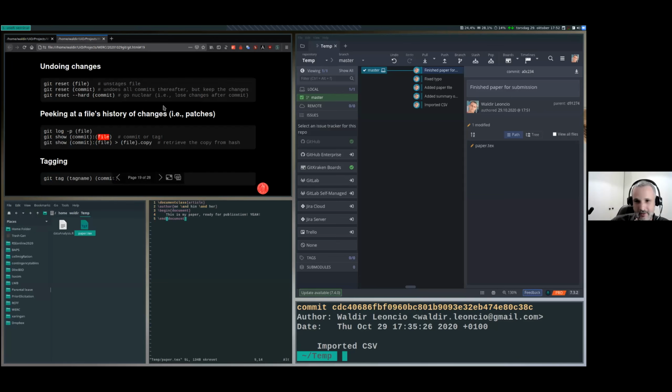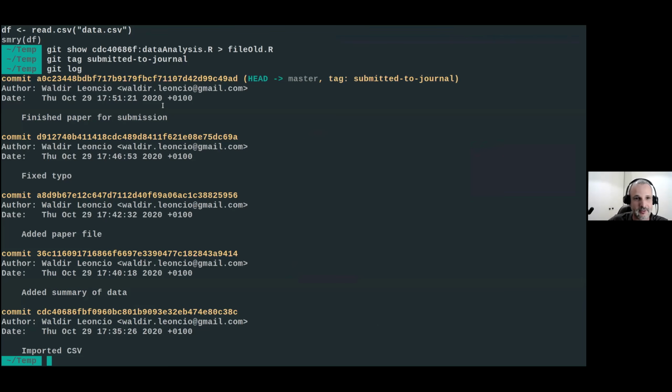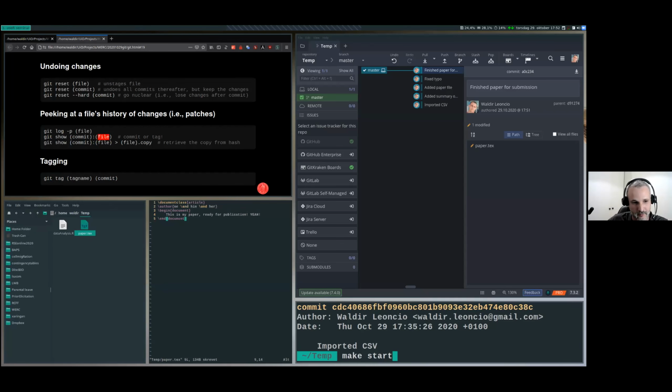Okay, coming up next is Git's greatest strength, in my opinion. Oh, this is the wrong window. Make start. No, this is from something else. Okay.